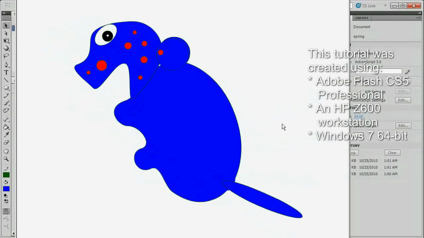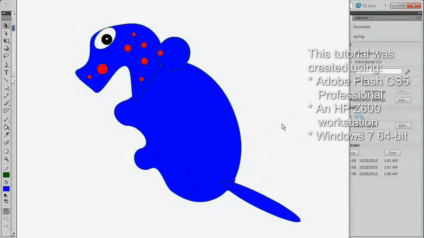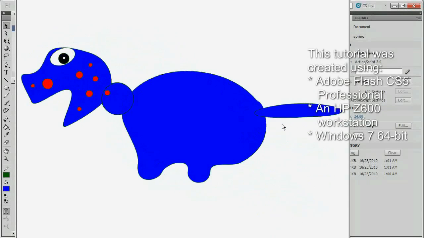So that concludes this tutorial on working with springs in Flash CS5. Thanks for tuning in, and I hope this has been helpful.